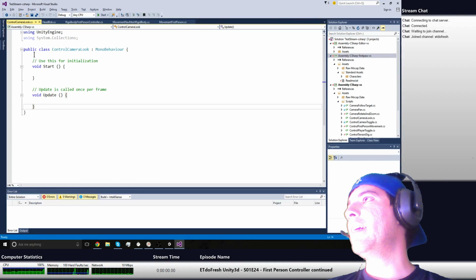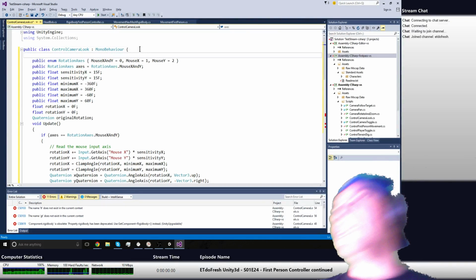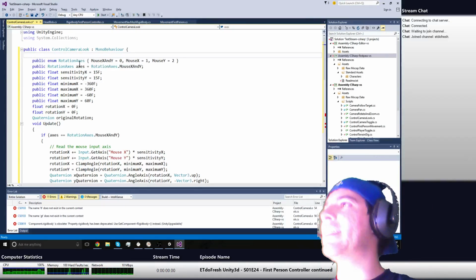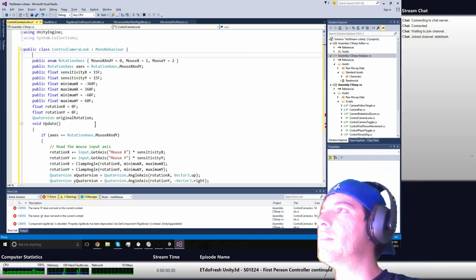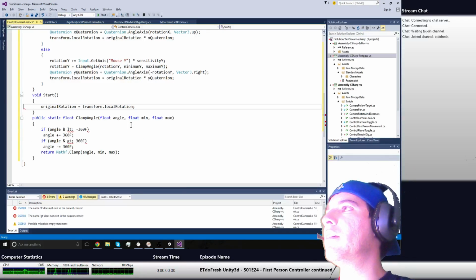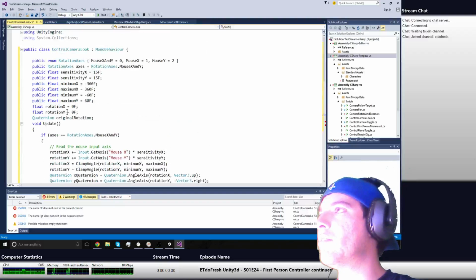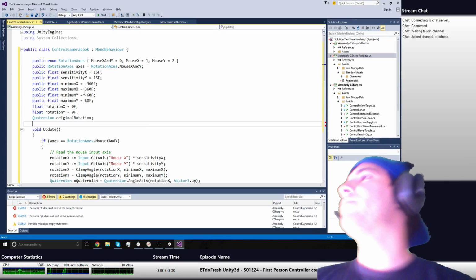So we got this guy. I'm going to just paste the code I got earlier. Okay, scary. Rotation axes. Okay, it's an enum. So we got 0, 1, and 2. But how do we get axes? I'm not going to worry about this code. Original rotation might be important to this whole thing. Alright, let's figure it out.